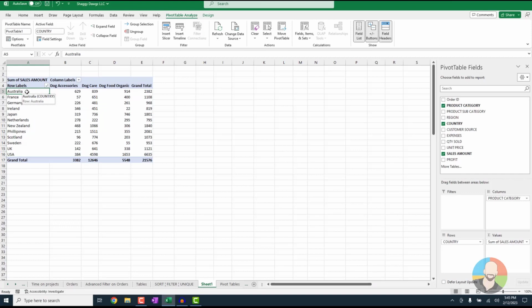Moving on, another way we can filter is to add a field to this filters quadrant, which is something we have not talked about yet. Now, arguably, this method is becoming obsolete because there is a better way to filter, but just for the sake of thoroughness, let's take a quick peek.